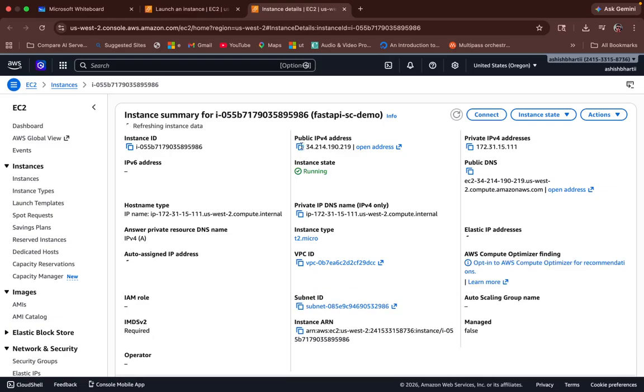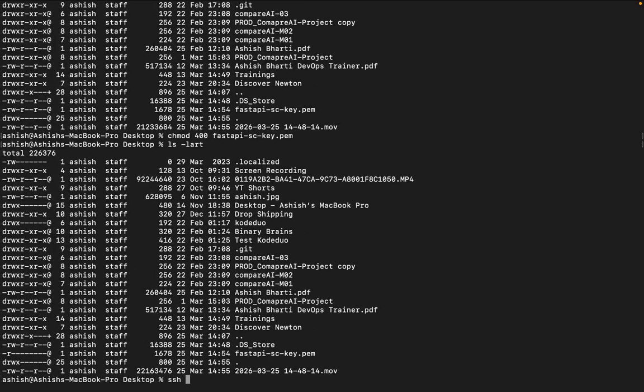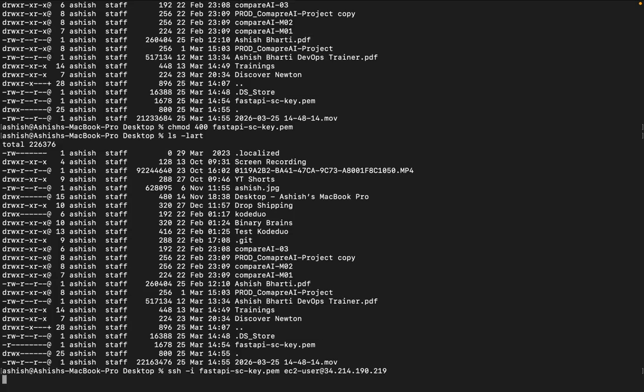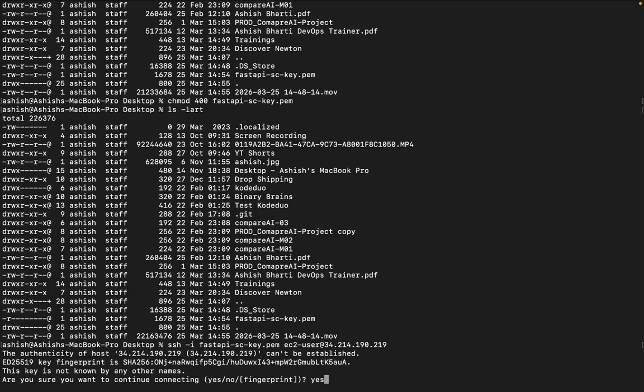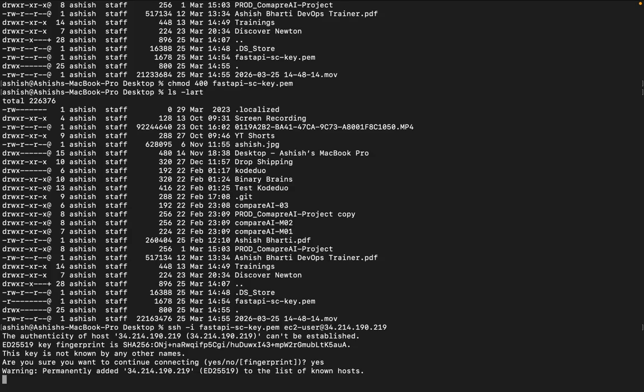Now we'll directly go to the instance. The instance is in running state. Now quickly log into the instance. I have copied the public IP. ssh -i, then our FastAPI PEM, then ec2-user at the public IP. Yes, and we have logged in.